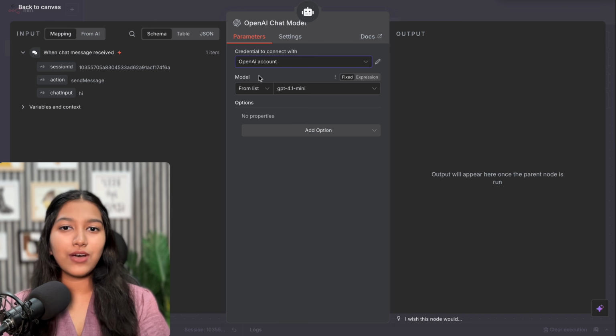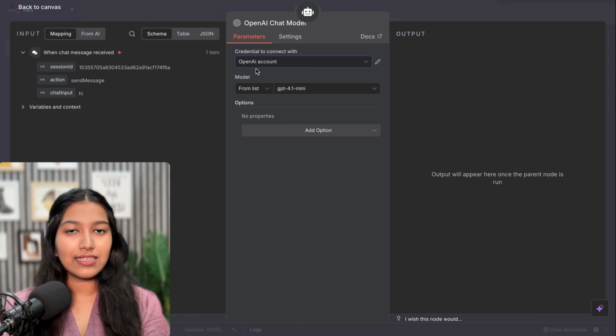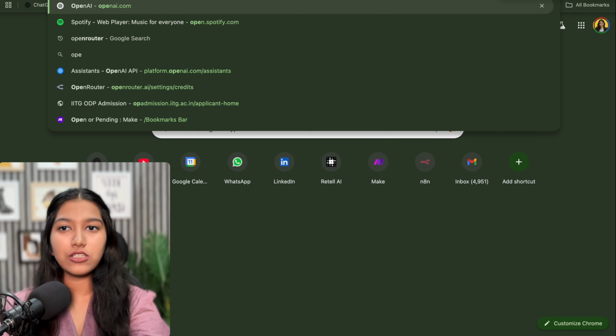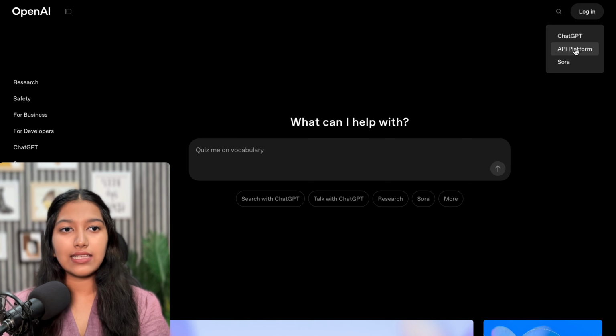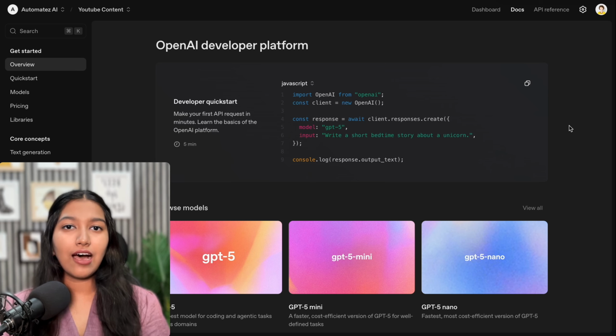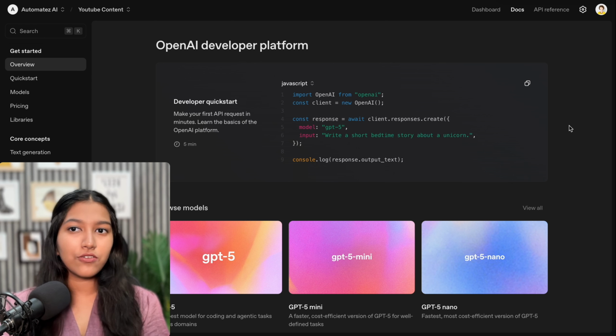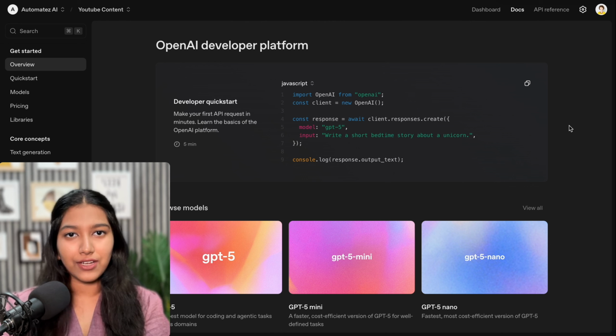After that, it's going to ask you to connect your OpenAI account to it. Now, this is the API account and this is different from ChatGPT. So all you have to do is search in a new tab for OpenAI, then click on login and select API platform. After that, if you have an account, just log in with that. If you don't have an account, create it there. As I said, this is different from ChatGPT. So if you have an account on ChatGPT, that doesn't mean that you already have an account here. You will have to create a new account.